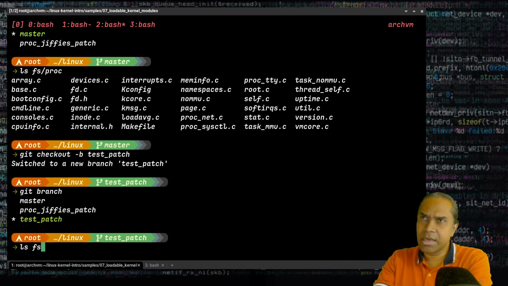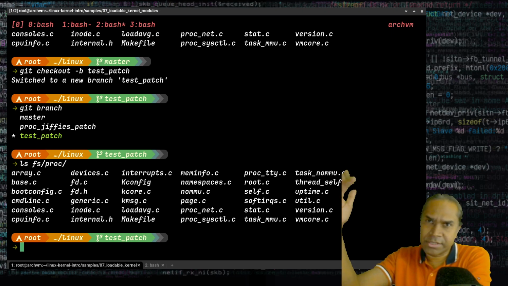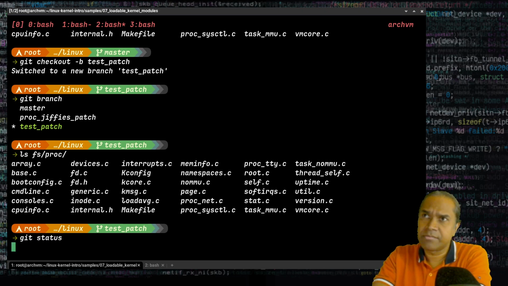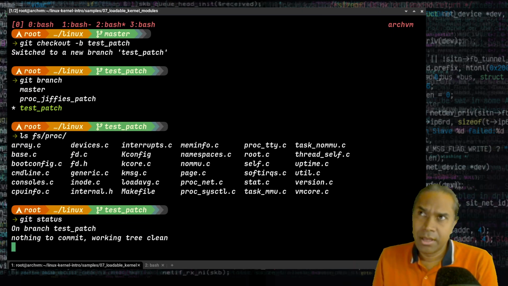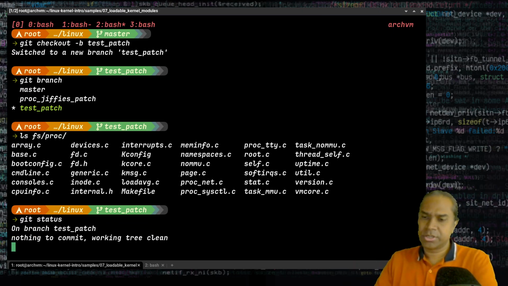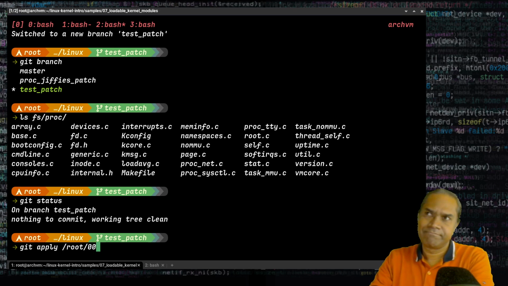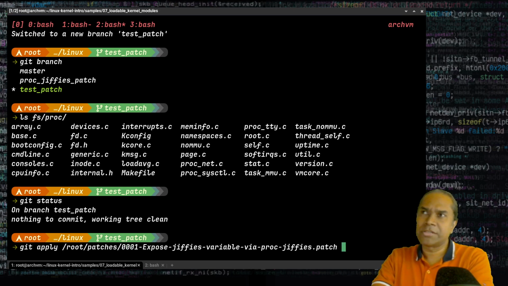So if you look again at fs/proc, you can see that proc_gfees.c is not there. The Kconfig and Makefile are not modified. You can do a git status to even verify that. It's a clean fork from the master branch. Now on this, to apply the patch, all I do is git apply. That's it. Git apply /root/patches. I maintain the patch there, right? Provide the patch file name.